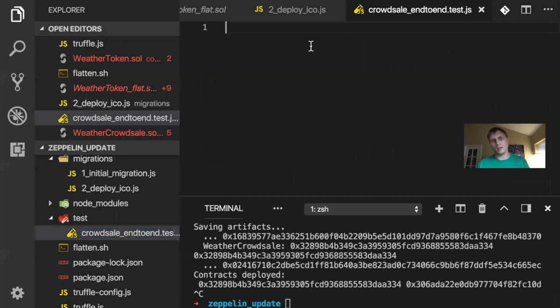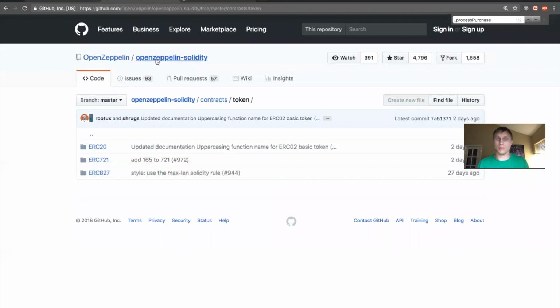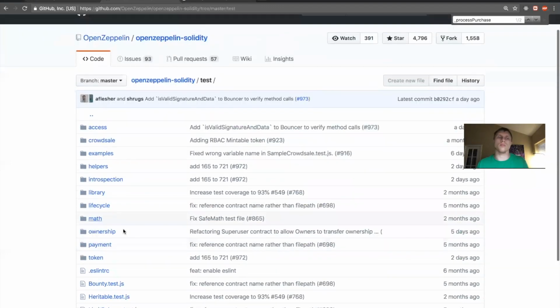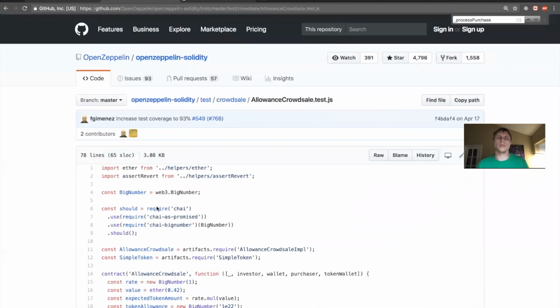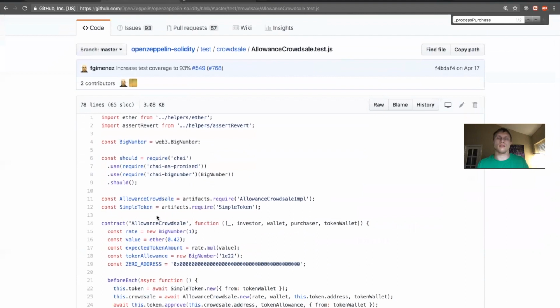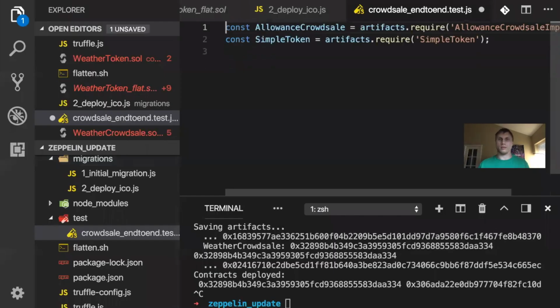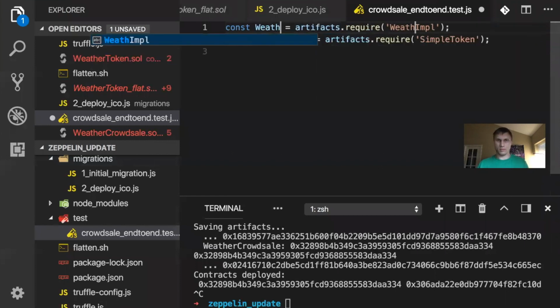So basically here, I don't remember how to write a unit test. And what do you do when you don't know how to do stuff? You go to OpenZeppelin, because those guys are awesome. And you need to have this. So this way you can test whether Crowdsale.